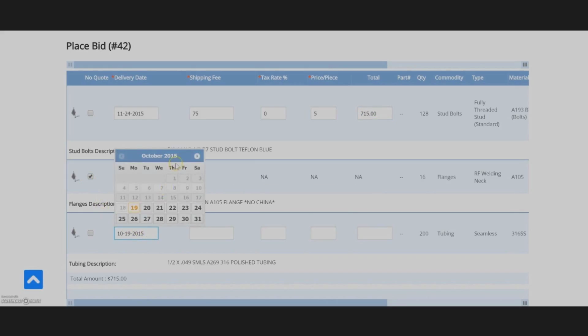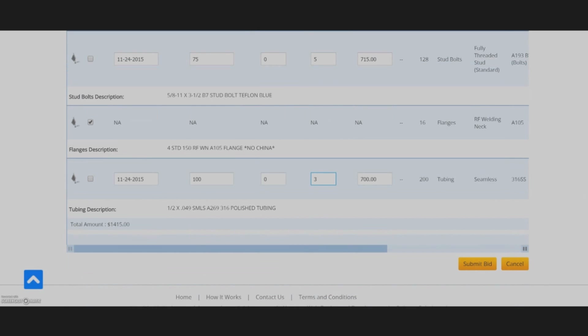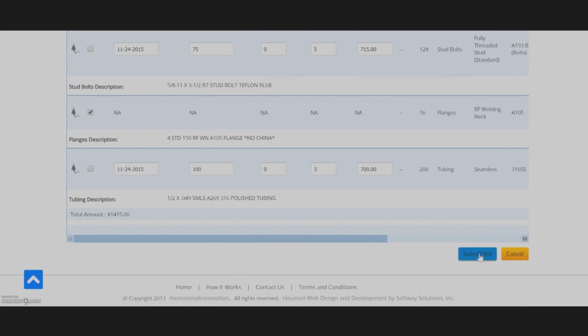Once we have finished filling out our bidding information for every line item, it is time to submit our bid. Simply click Submit and wait for an email awarding the order.